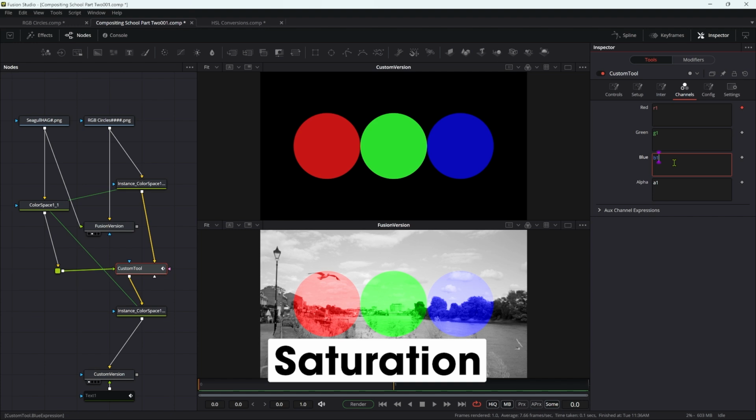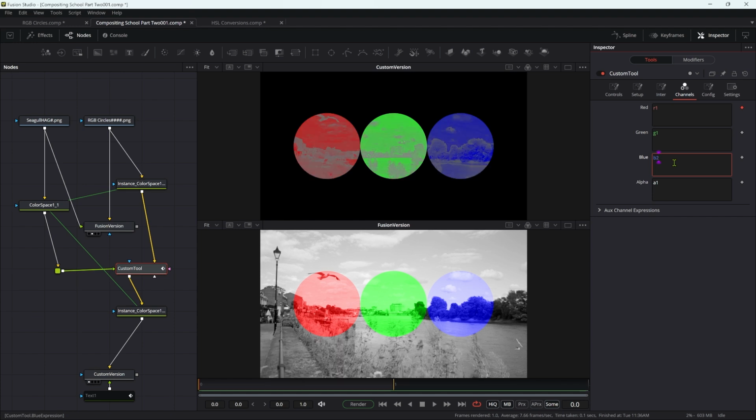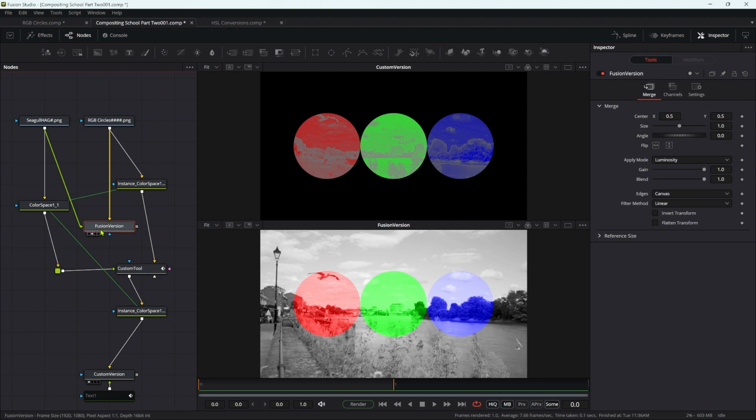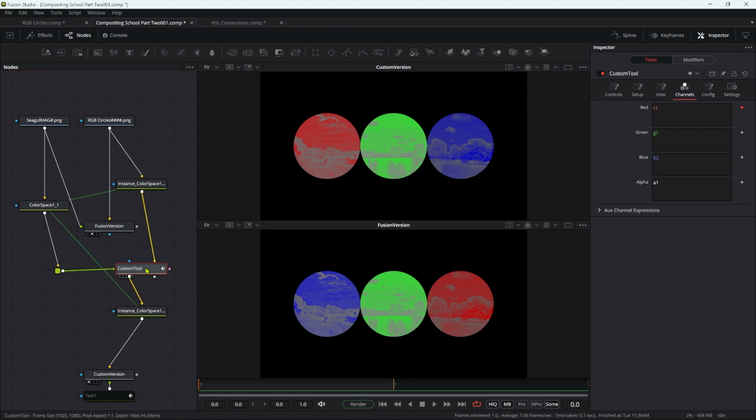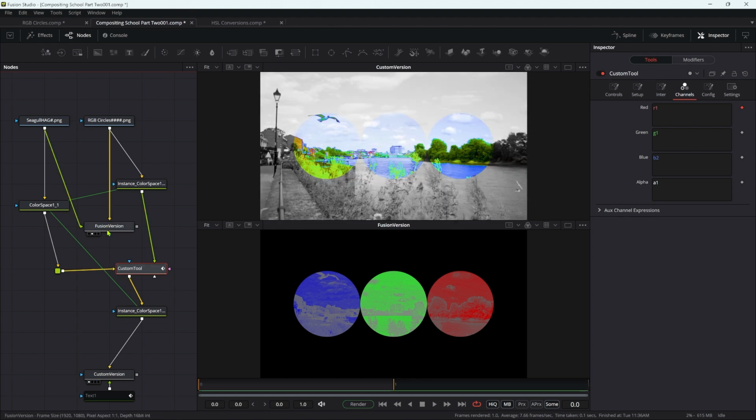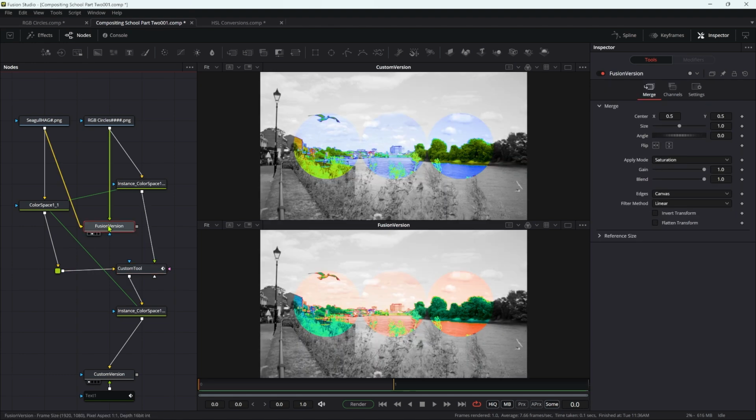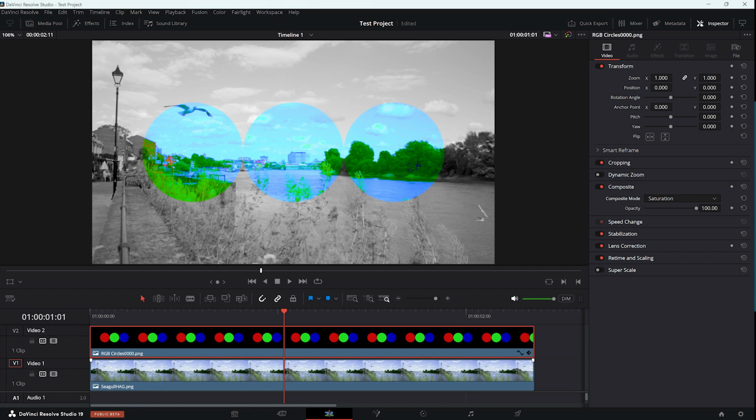For that we need B2 for the blue. And again, let's come over and set this blend mode to saturation. Definitely something funky going on here. So let's again swap them around. Swap that around, swap that around. And let's compare the Resolve version as well.